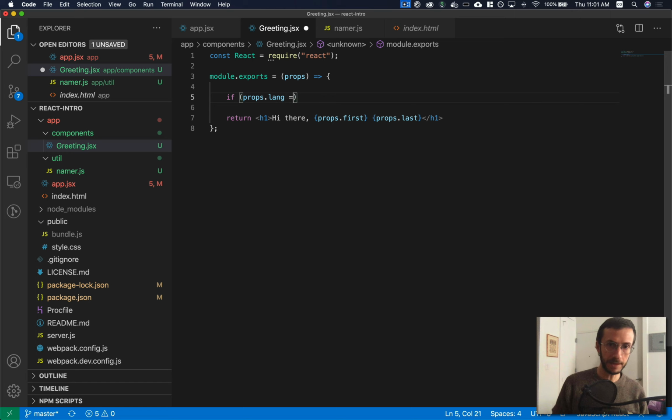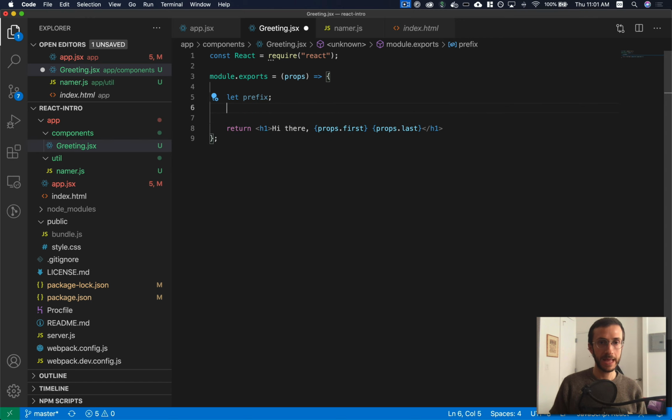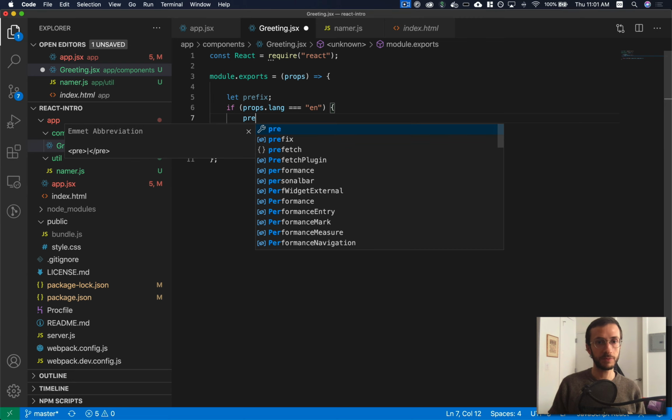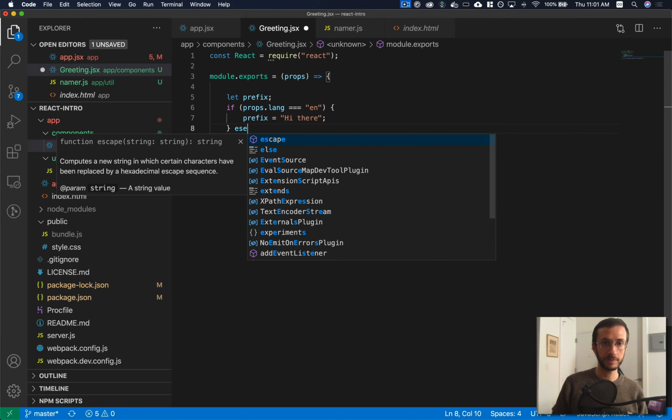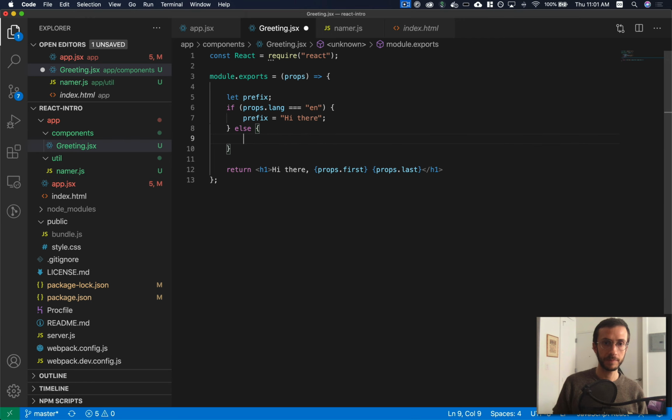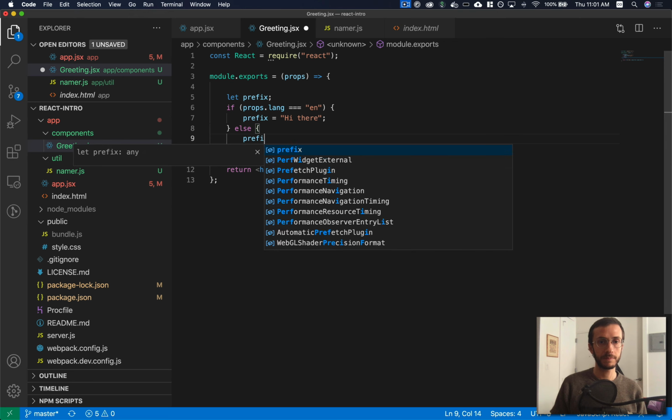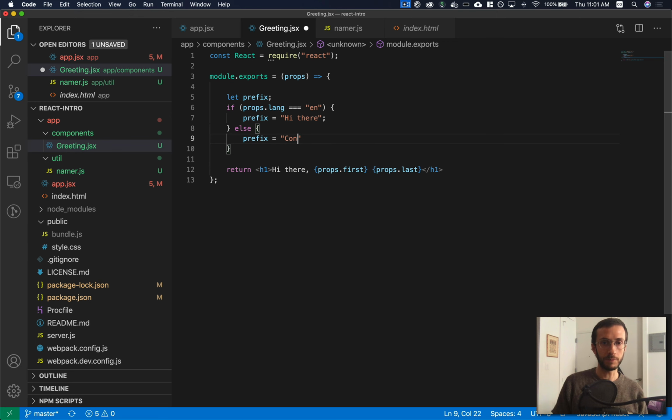props.lang equals, this is a bad way to do it. Let's do it like this. Let's prefix or something. If props.lang equals English, then we do prefix equals hi there. Else prefix equals bonjour.